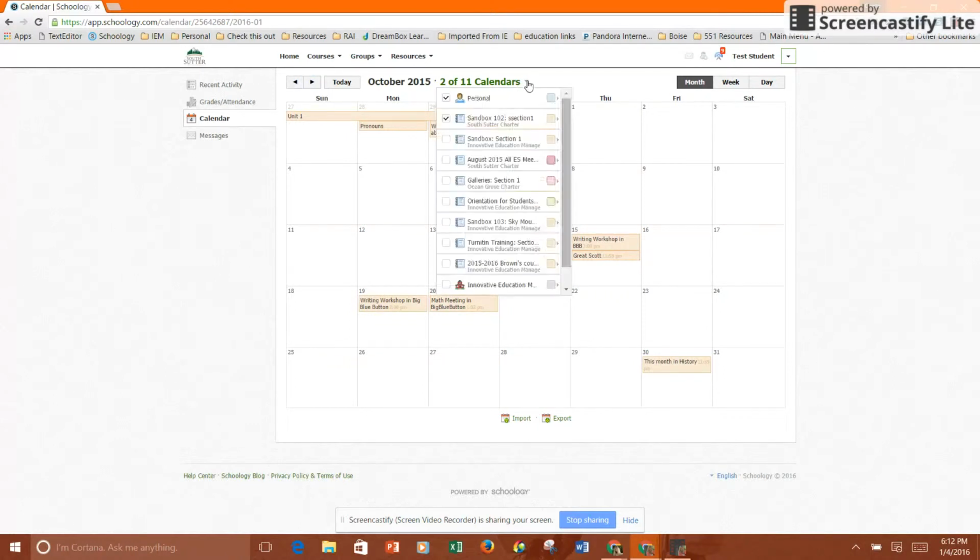Additionally, when you click on the icons, you will see that on the left-hand column there's a checkbox. So these are the only 2 calendars showing at the moment. You can check all of your courses or only a few. It's your choice.